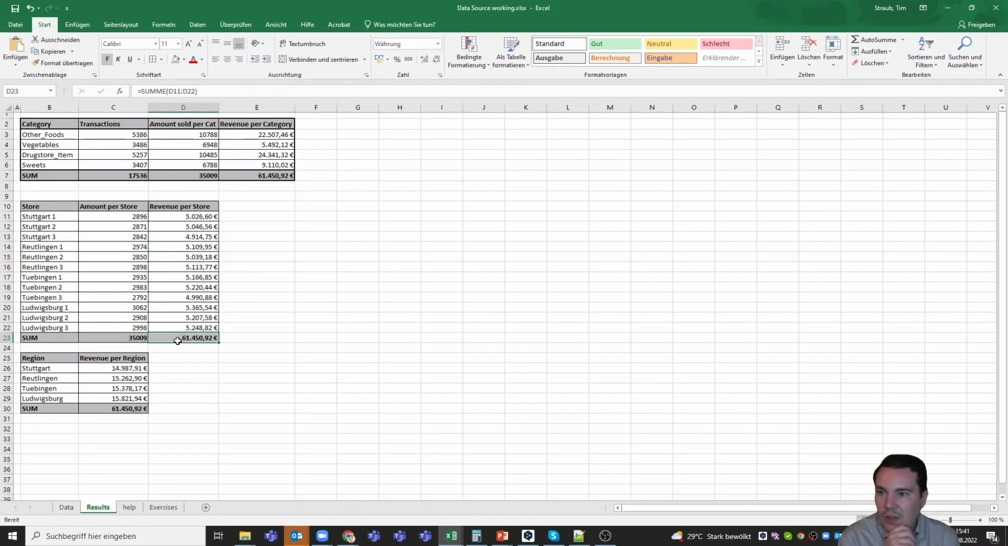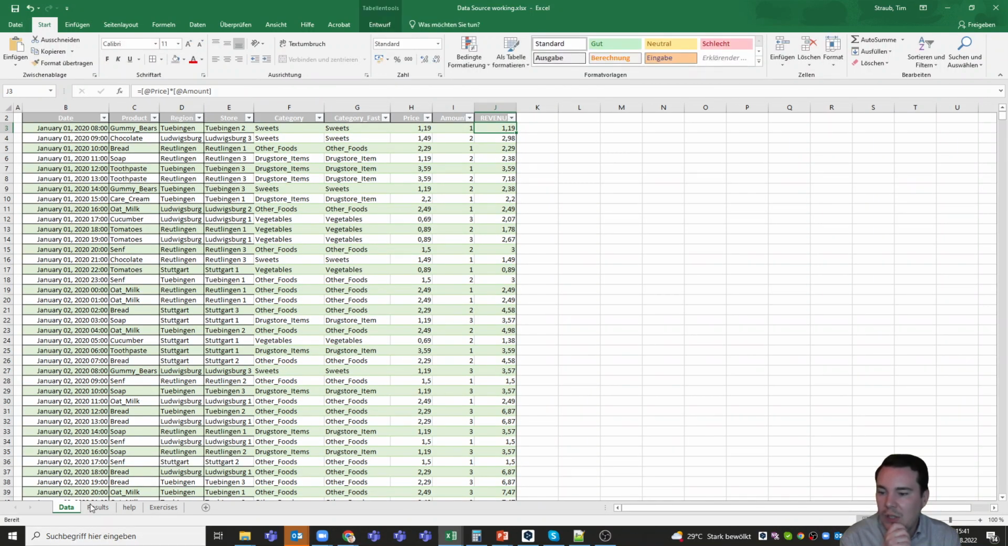Down there we just build the sum of those. And per region it's the same thing. It's just a repetition, so you get used to using those functions because you have to use them quite often. We now use D and the rest is steady, because in D is the region.